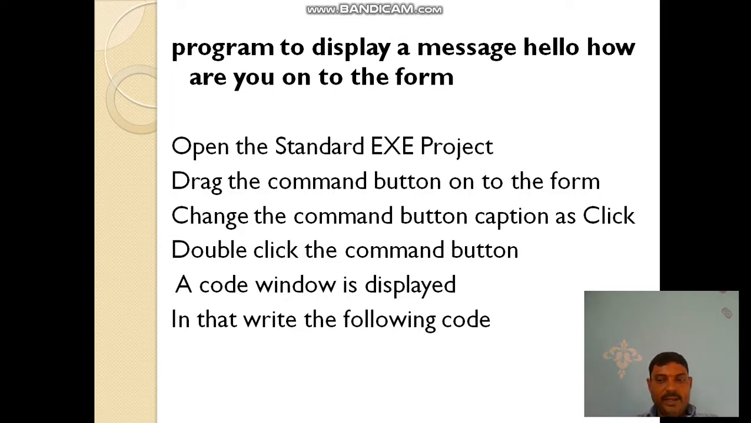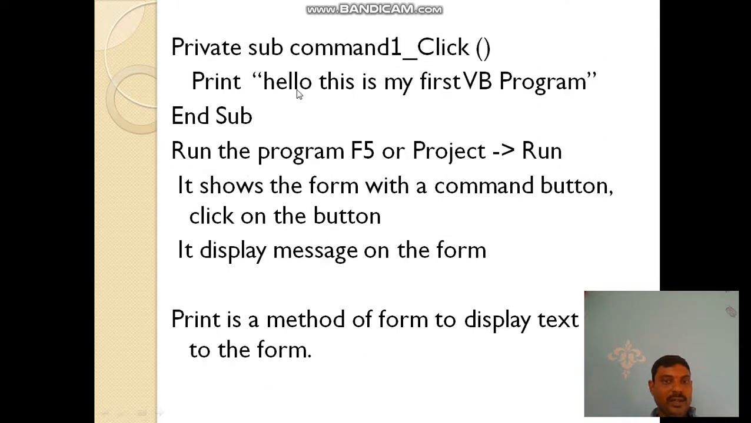In today's class I will show you some simple programs. Okay, the first program is to display a message, hello how are you, onto the form. The steps are: open the standard exe project, drag the command button control onto the form, change the command button caption as click. Okay, double click on the command button to display the code window and write the following code.